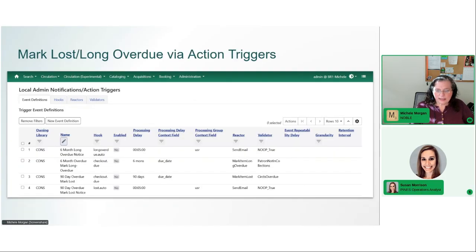The other way items can be marked lost or long overdue, which is a very similar process with a different name and connotation, is that the system can automatically mark items lost or long overdue depending on how long they have been checked out. These are action triggers in the Evergreen system. These are the same processes that send overdue notices to patrons. But in this case, what it's doing, this top one here is called a 6-month long overdue notice.